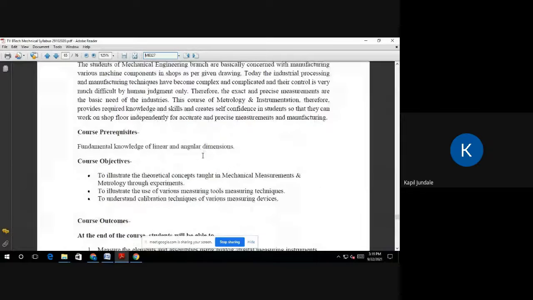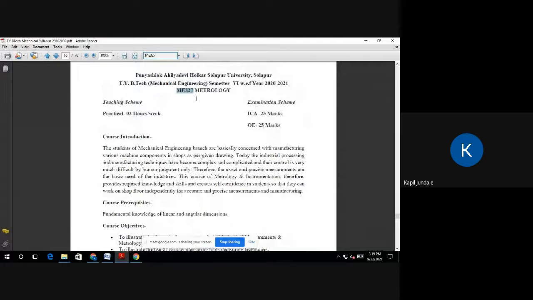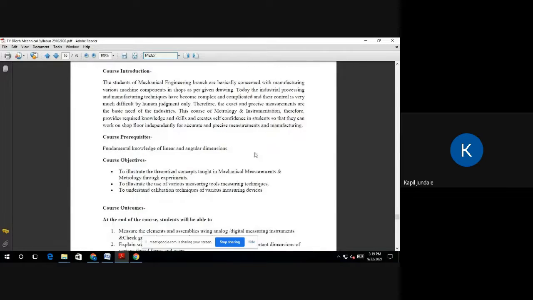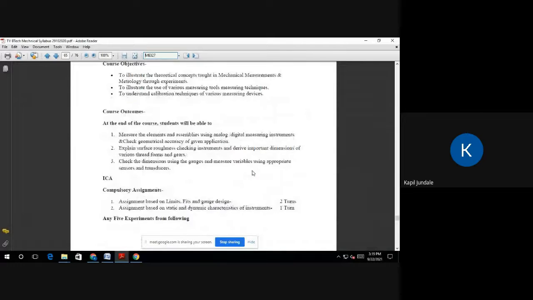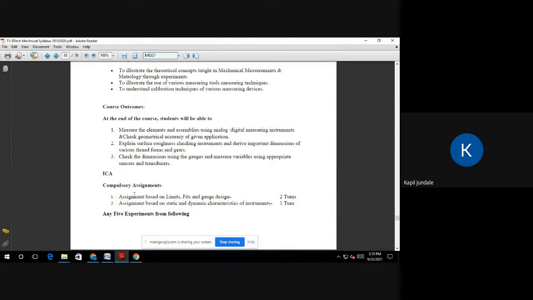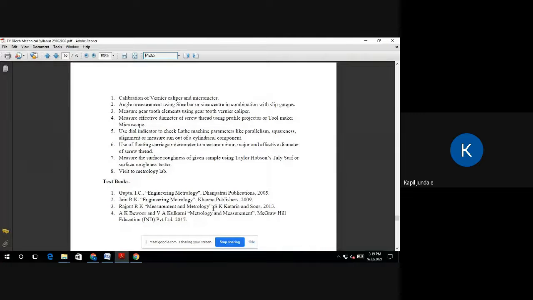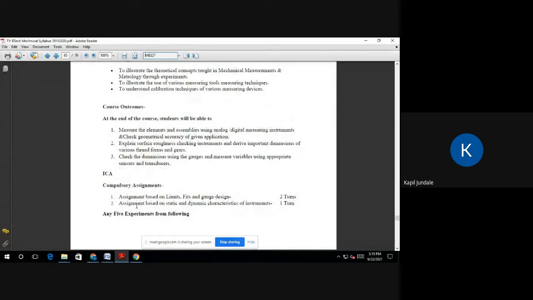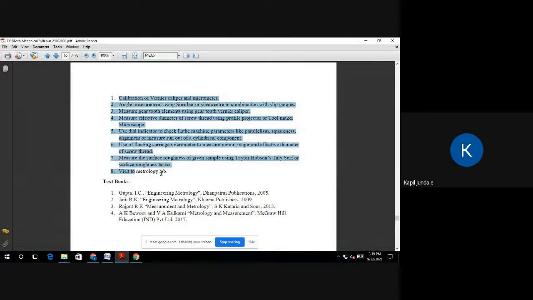Can you see this? Last time we have seen metrology. For this subject, oral 25 marks and ICA 25 marks are there. There are two assignments: one based on limit, fit and gauge design, and the second based on static and dynamic characteristics of the instrument. There are 8 experiments. Out of that, the eighth one is only a visit to the metrology laboratory, and the remaining are experiments.